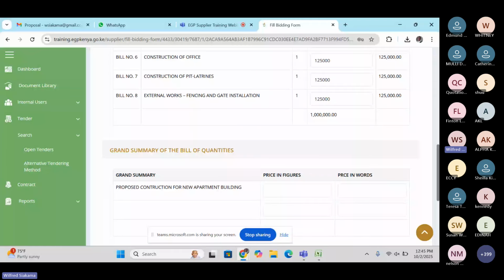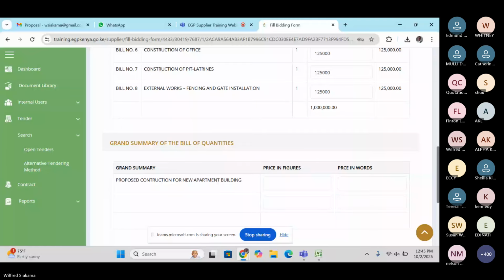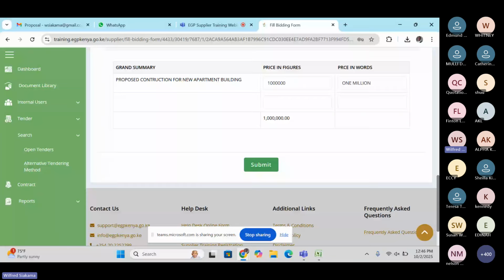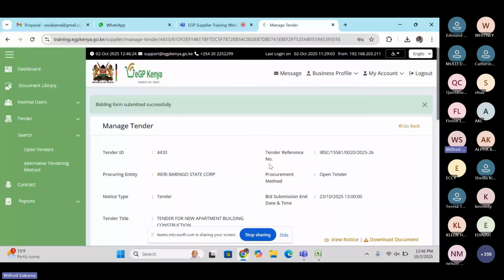Now we have our bill of quantities, eh? It has given us 1 million. In figures we will say it is 1 million. So in words, 1 million. Hope we are together. After now you have your bill prepared, you will have to do what? To submit. At the top it will say bidding form submitted successfully. If it doesn't say that, we will know it has not gone through.